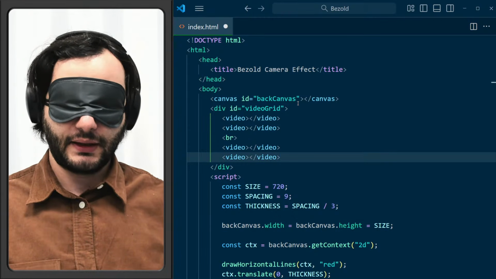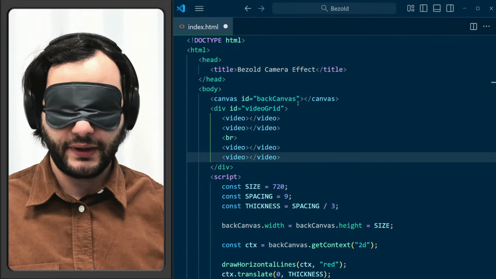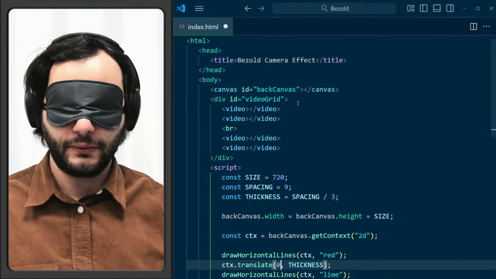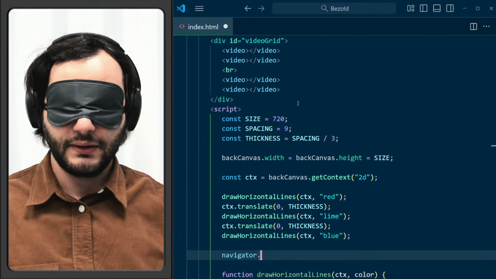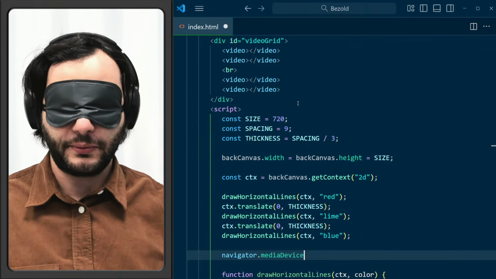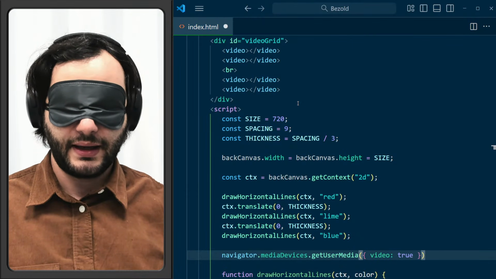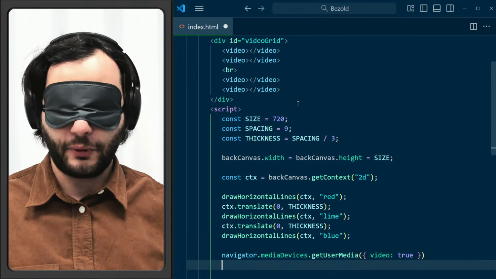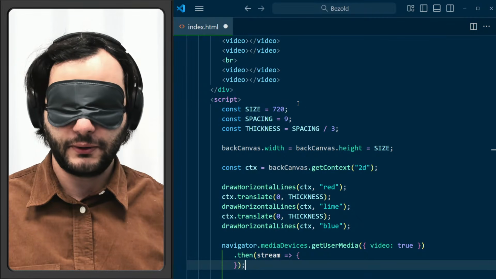And now to populate these videos with the camera footage, we have to go somewhere down, maybe below all of this, and ask the navigator media devices to get this camera streams. So we ask get user media, and I only wanted the video this time. So I set video to true, and this returns a promise. So I have to wait and then get the stream object. And with the stream object, we are going to populate all those videos from above.